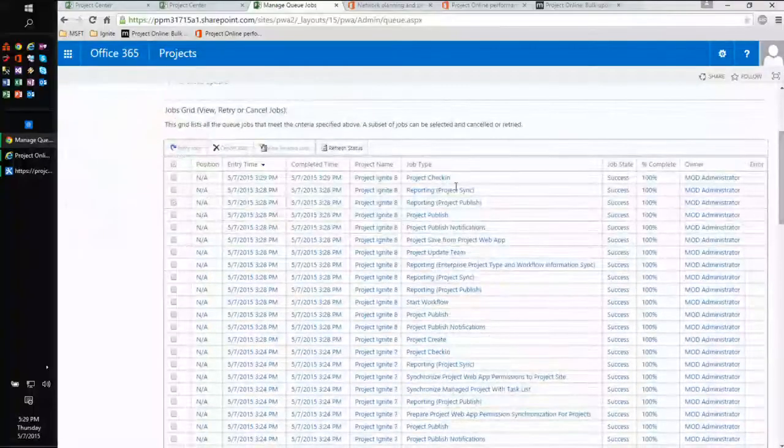There we go. There's about, I would say, about half of the jobs that were created previously for Project 7. There is no project site updates. There is no permission sync jobs. We still have the reporting things, obviously. There's no task list sync, et cetera, et cetera. So that's what we wanted to illustrate here.